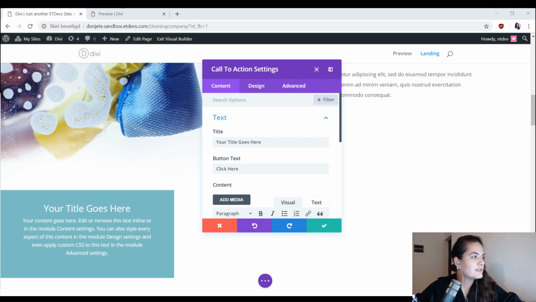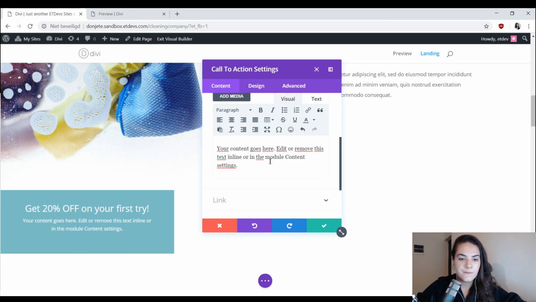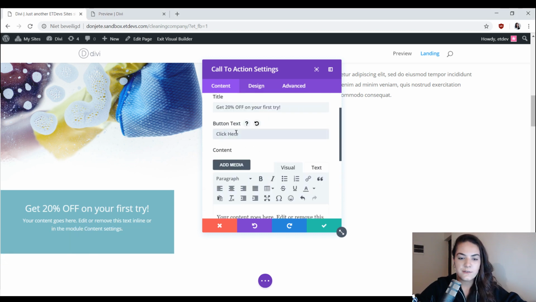And we're going to give it some custom content, and I'm going to copy it really quick for you guys so I don't have to type it all over. All right, so we're going to give it a title over here. We're going to reduce the content here as well. And we're going to change the button text a bit as well.